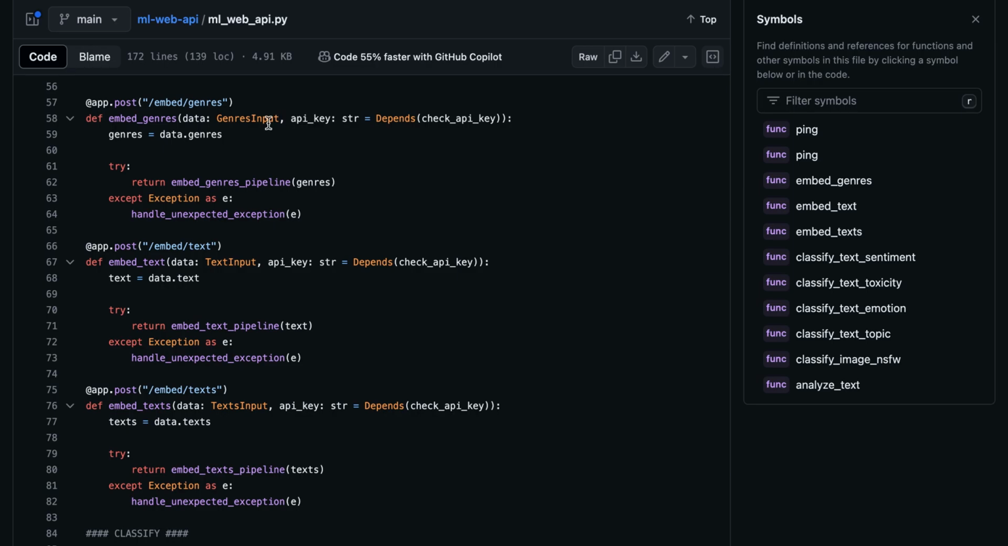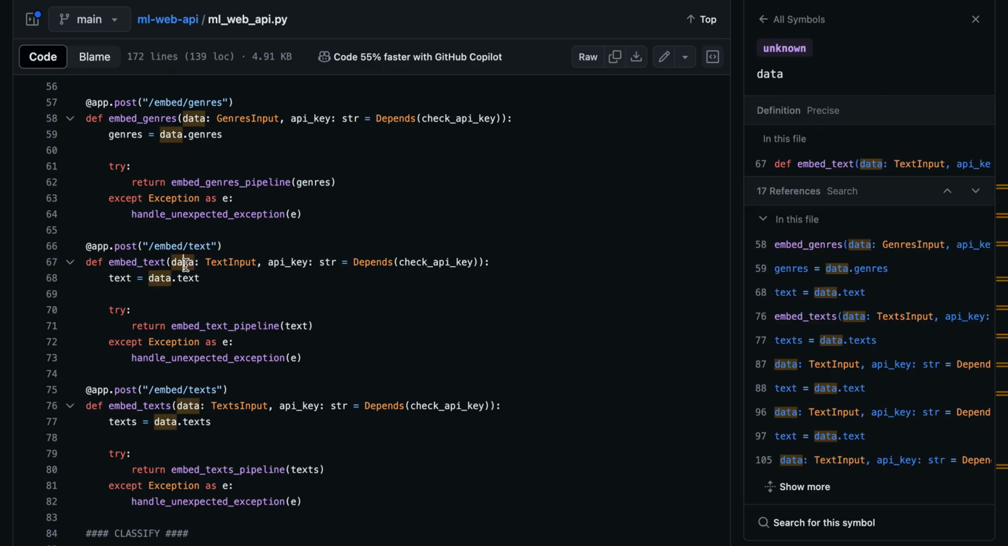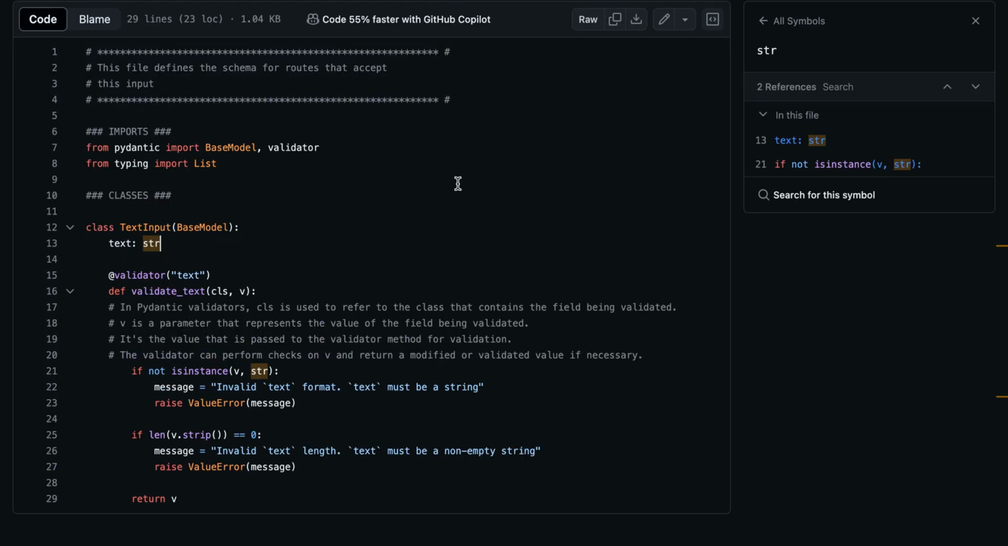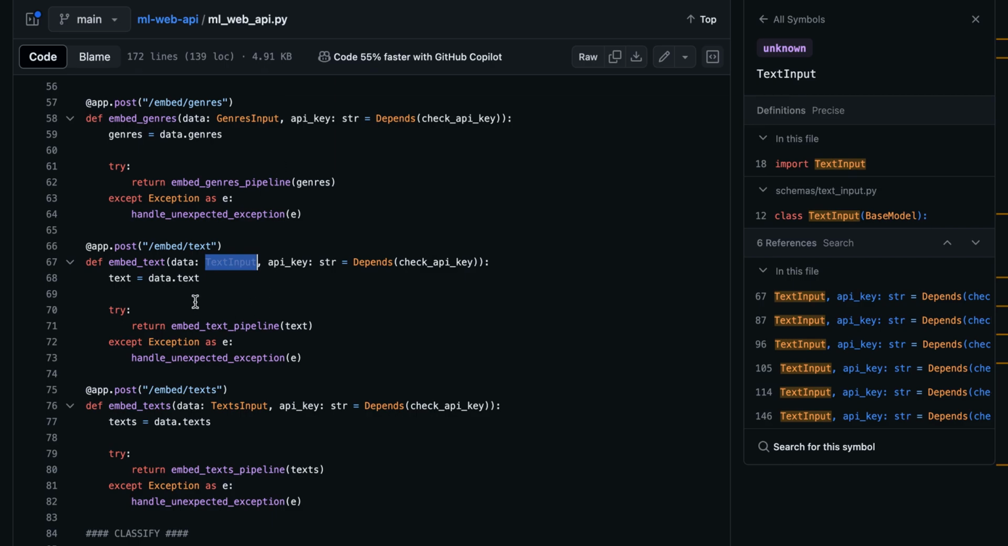FastAPI does a lot with Pydantic, which allows for input validation for requests. So, for example, when we embed text, we claim that this data is a text input. And if we look at text input, I have a validator on it that just makes sure that one, the text field on the post data is a string, and two, that it's a non-empty string. And so yeah, we simply take a look at the request, extract the relevant field that we're expecting, and run it through the pipeline and return that result.